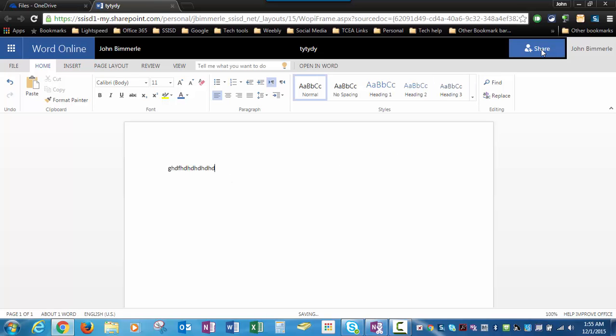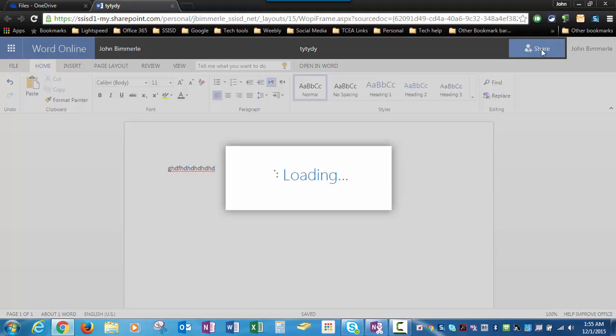Now you can then create your document and type up whatever you need to type. And you can share this with other students. You could share this with your teacher. So if you write a paper, you don't have to even email it. You could just share it with your teacher.